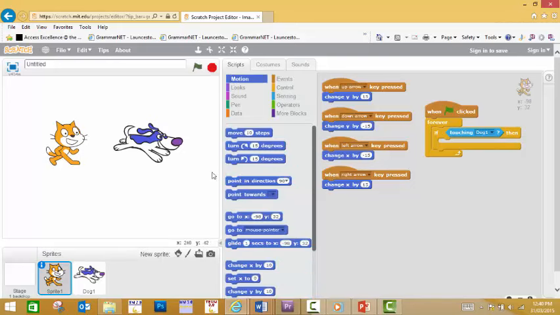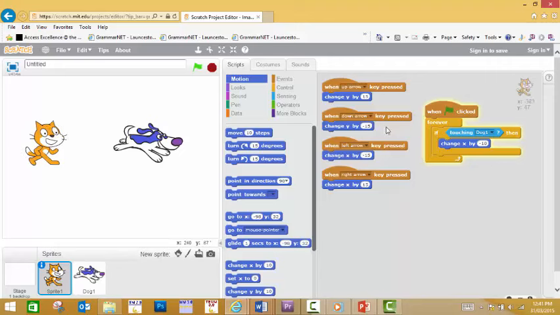I want to set it up so that it will change the X. Instead of changing it by 10, I want it to bounce backwards, so I'm going to say change the X by -10. So once again, testing as we go. First thing I'm going to check is, do my arrow keys work? Yes, my arrow keys work.